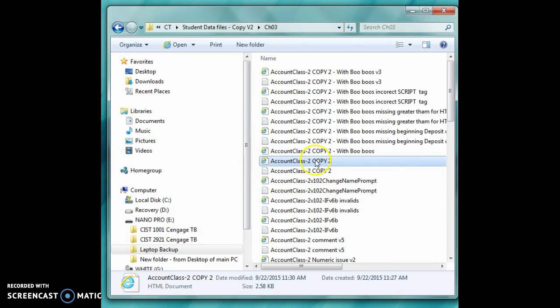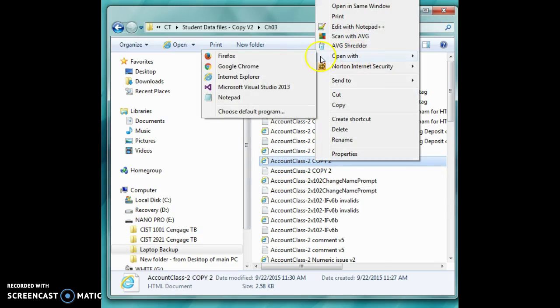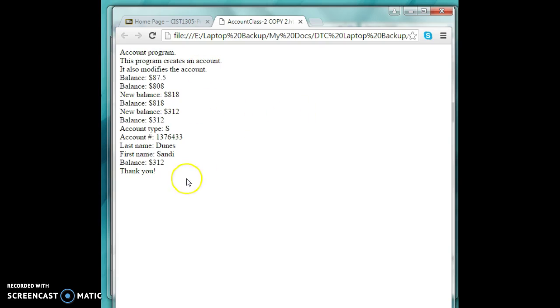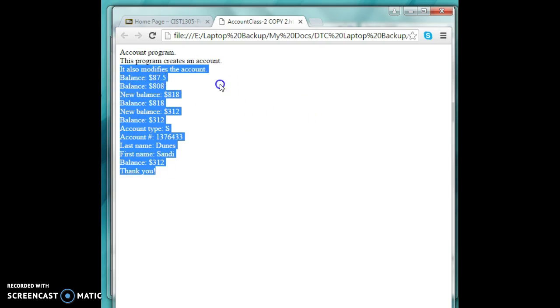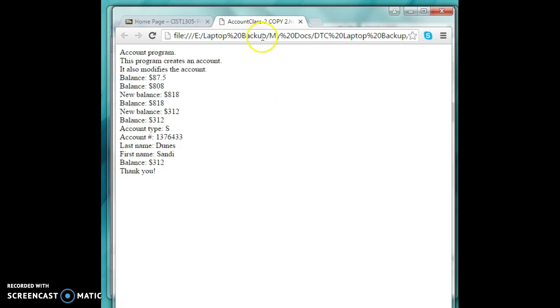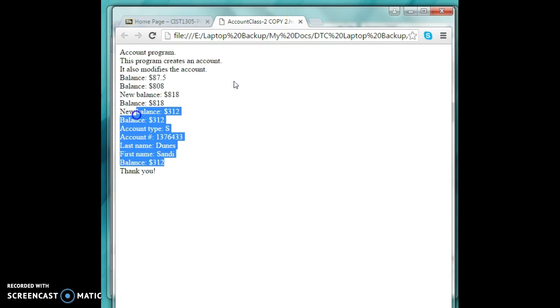Not a lab project per se, but errors. Okay, let's run a program here. I'm going to open it in Chrome, and it runs. You clearly see some output. It's a modification of one of the account classes in Chapter 3. All right, so it works. It gives me some output.